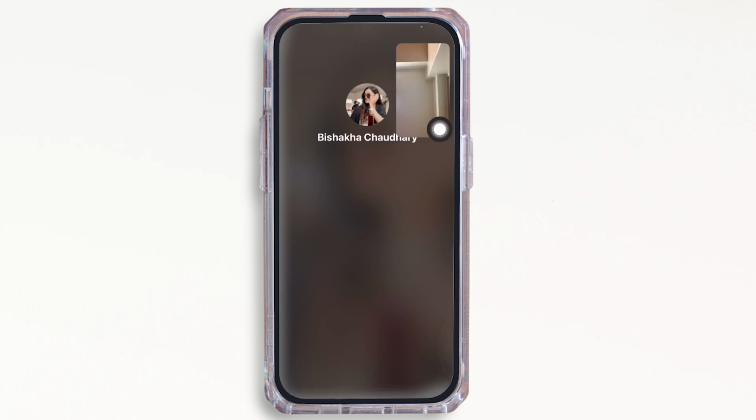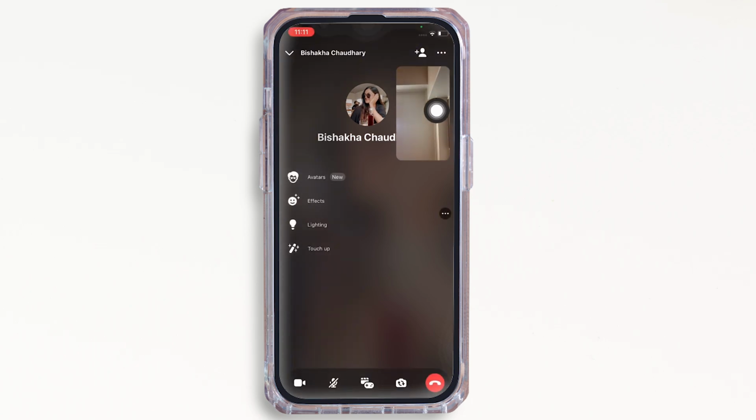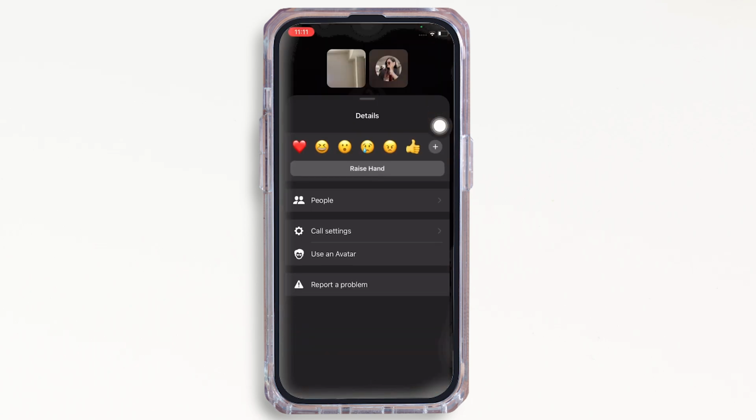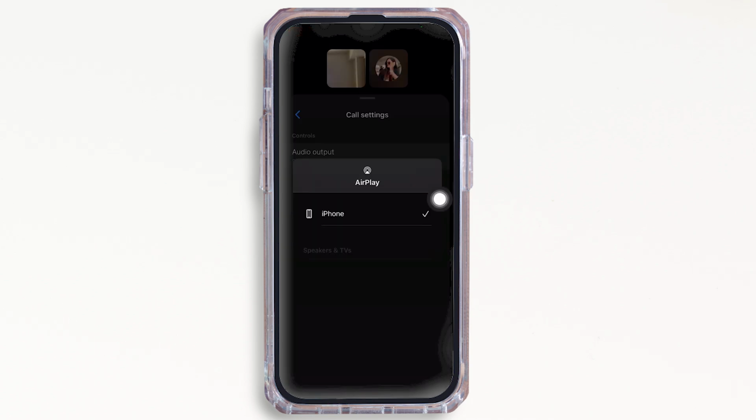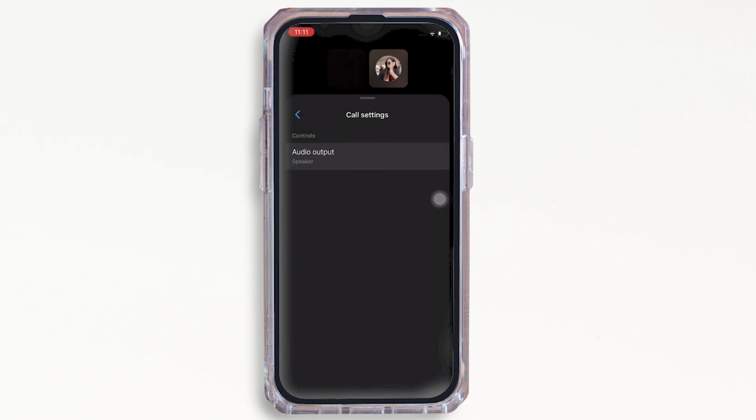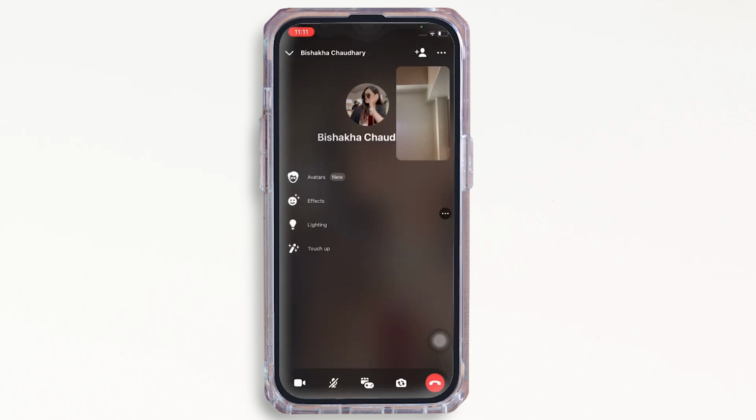Now, tap on the three dots you see on the top right of your screen and further tap on the call settings option and further tap on the audio output option. Make sure your device is selected. Now, go back and tap on the icon at the bottom center of your screen.